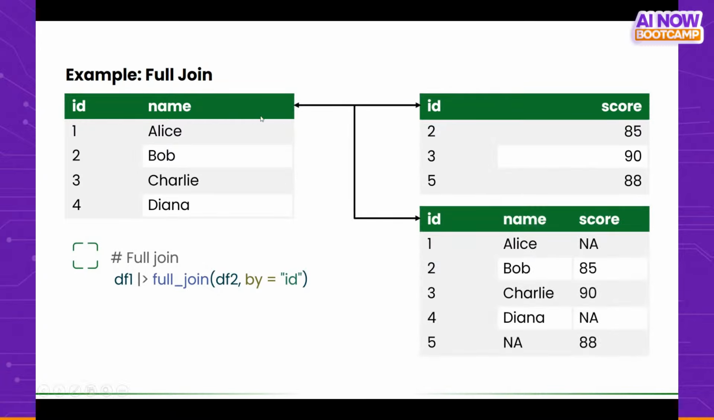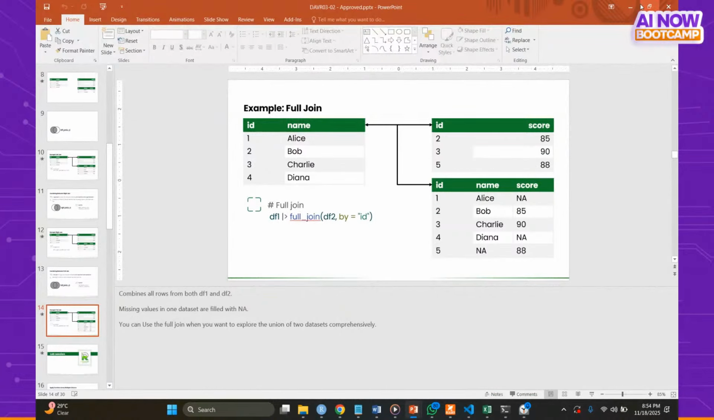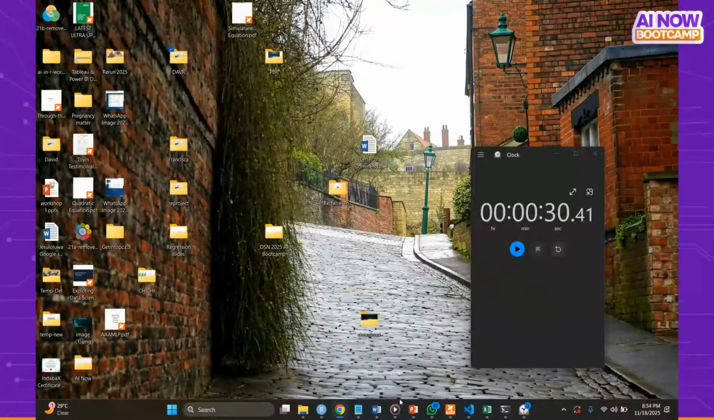But every information must come because see, this one is 1, 2, 3, 4. This one 2, 3, 5, and you can see everything. It has a combination of everything. But where there's no match, it will throw an NA. That's all about that. Any question from the PowerPoint?